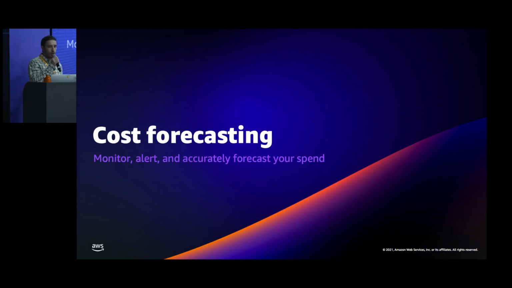So that was all the tools and strategies for optimizing your costs. Now I want to talk about how you can monitor your costs and how you can forecast your costs for future workloads.